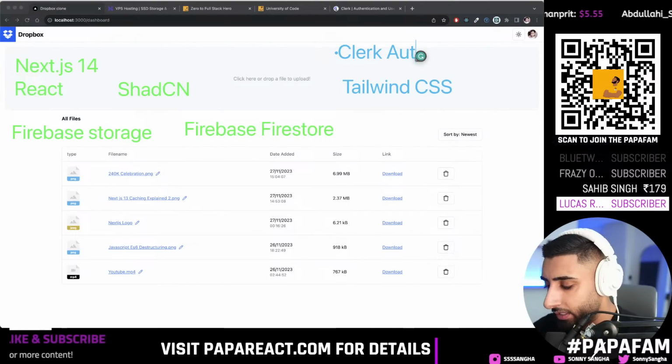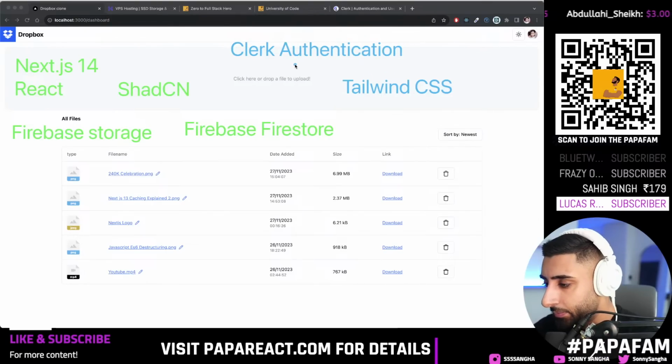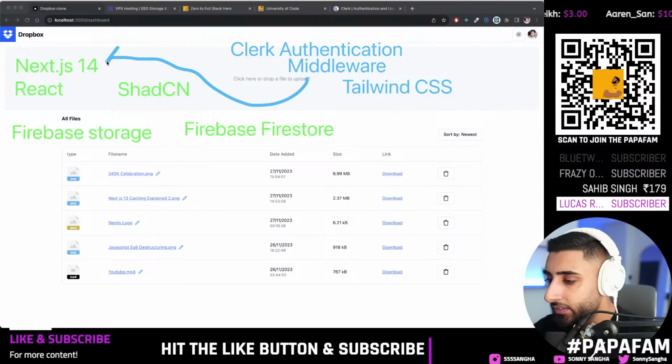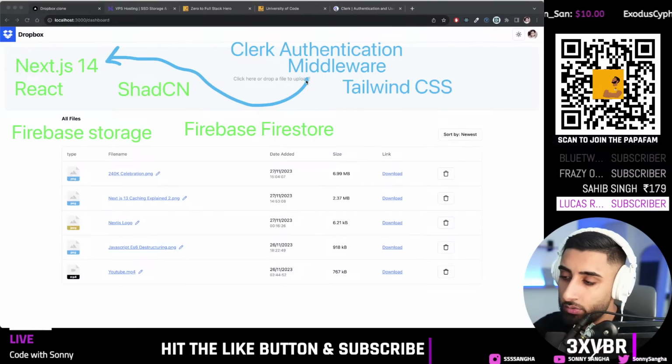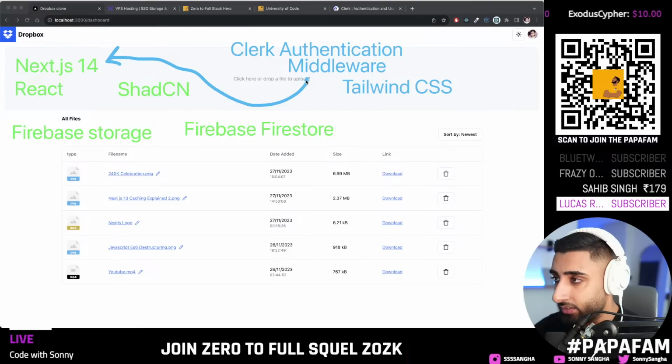We also have Clerk for authentication. And it's also worth mentioning that Clerk is actually going to be implementing a middleware. Middleware is something which is part of Next.js 14, but we're going to be making it so simple. That way, if you try to access an unauthorized page, you get thrown back to the home screen. Trust me, this is way easier than you think, okay?